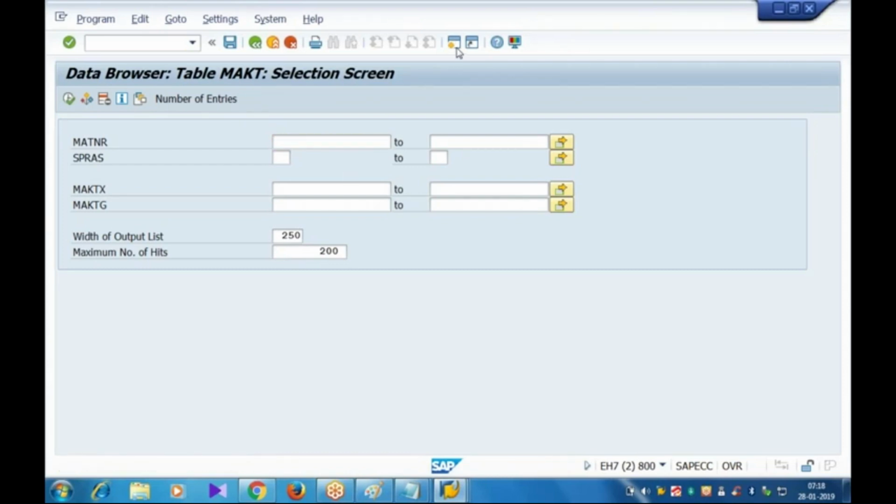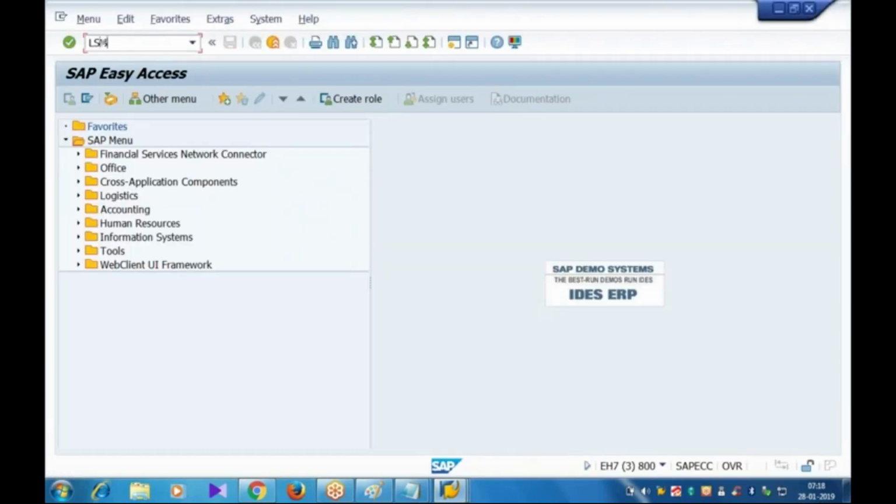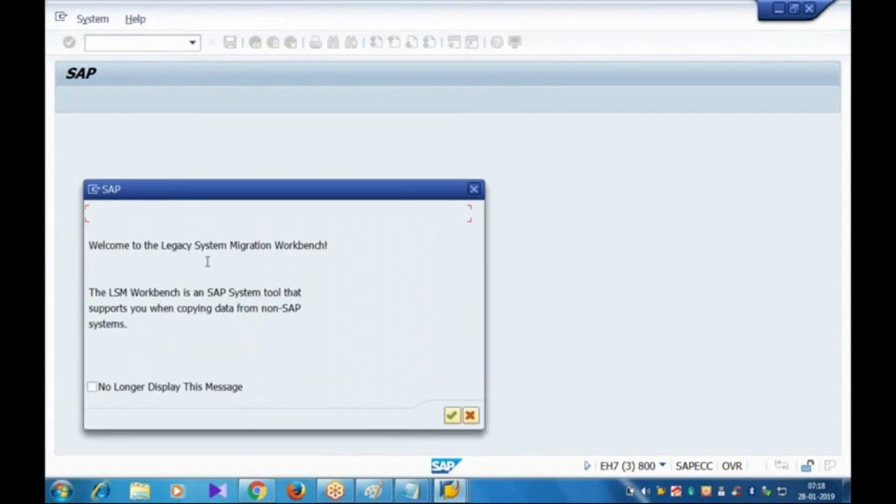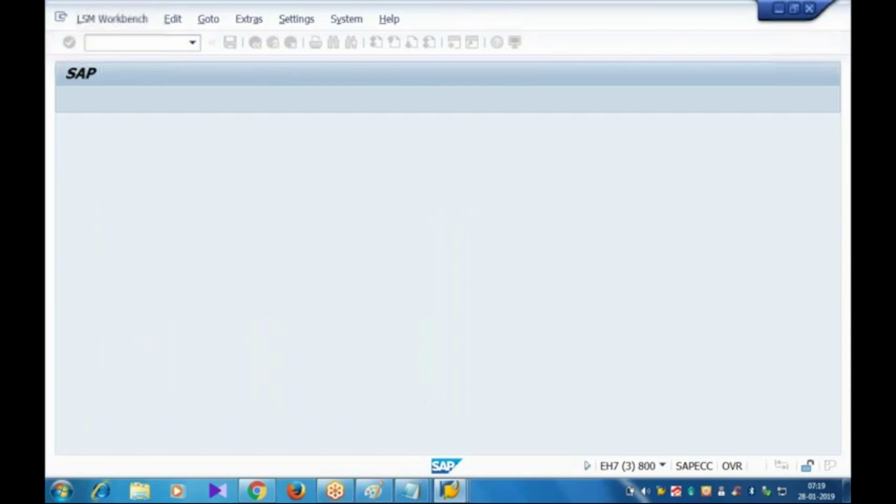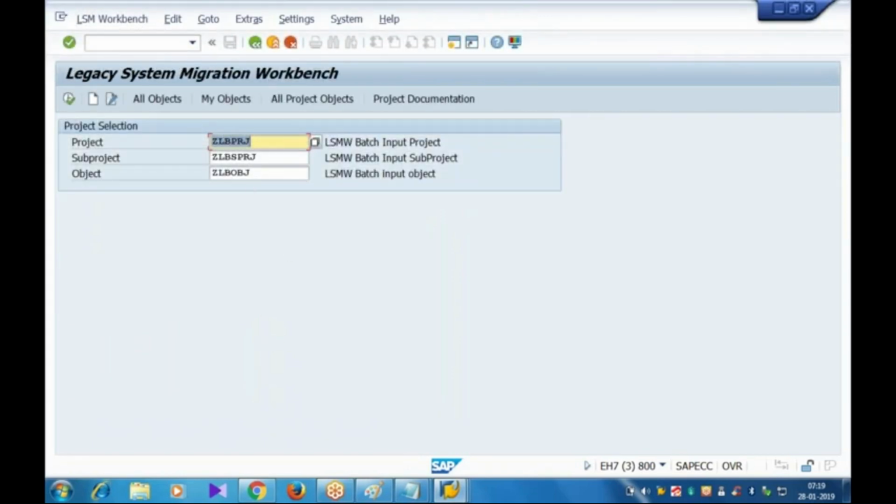Now let me go to the LSMW tool. Let us configure. So I'll go to the LSMW tool. Welcome to Legacy System Migration Workbench. The LSM Workbench is an SAP system tool that supports you when copying data from non-SAP systems. As usual, we need to provide the project, subproject, and object name. Let me give the project name as ZLSMW IDOC project. Understood? We need to create the project, subproject, and object.